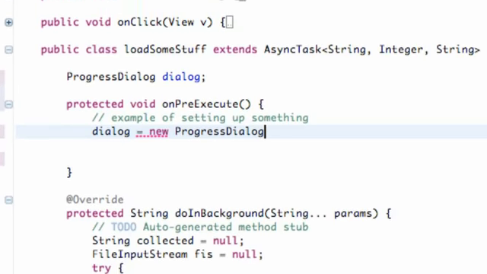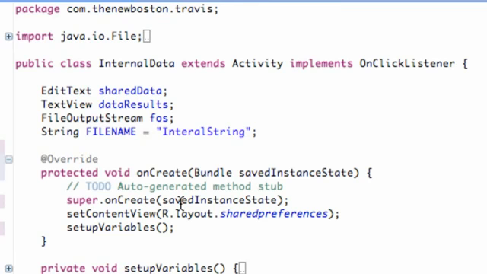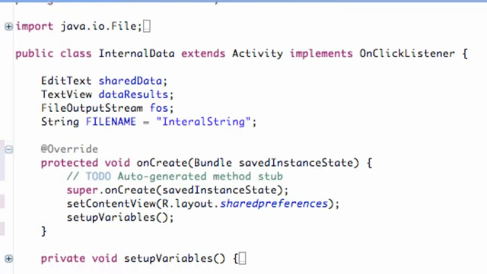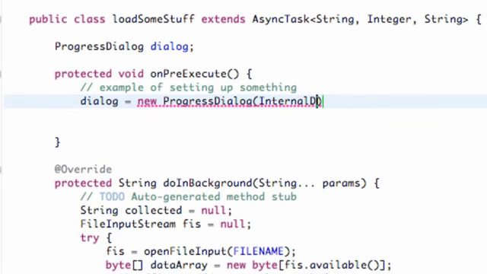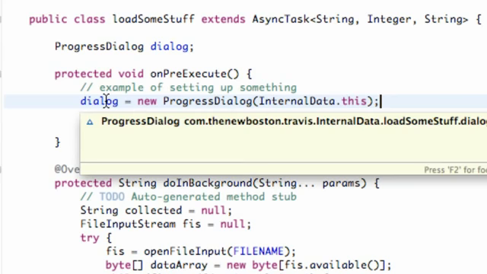So we're going to say dialog equals new ProgressDialog, and it takes a context. So we're going to refer to our main class up here called InternalData, which again is our main class name, and then we're going to say dot this. So we're getting the context of our main class, and that's where we want our dialog to display.